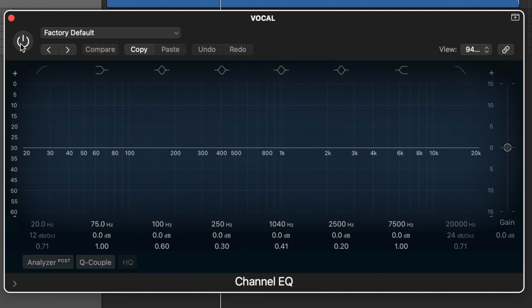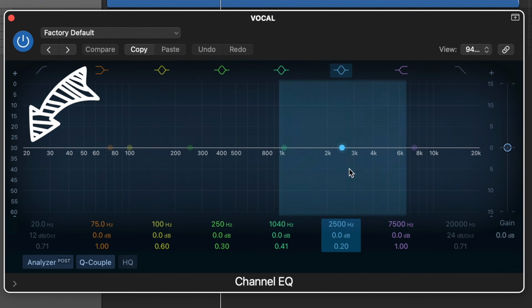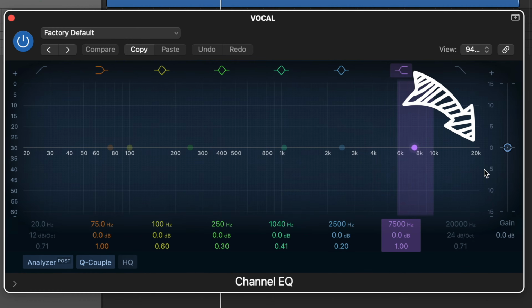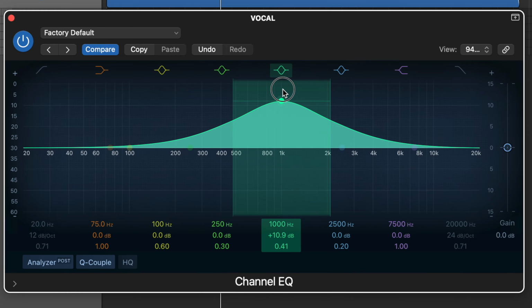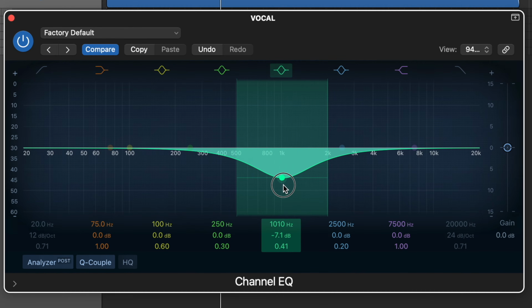This is what a basic EQ plugin looks like, and going from left to right, the frequencies range from 20 Hz all the way up to 20,000 Hz. And the whole concept is if you grab any of these EQ points and you bring it up, that would be a boost. If you bring it down, that would be a cut.